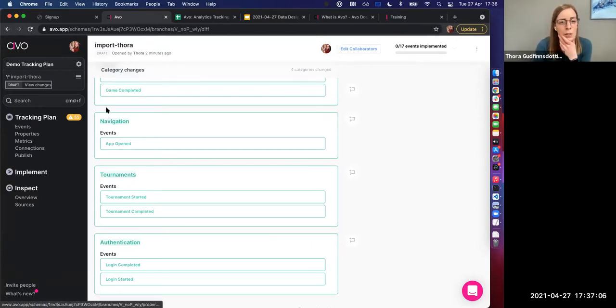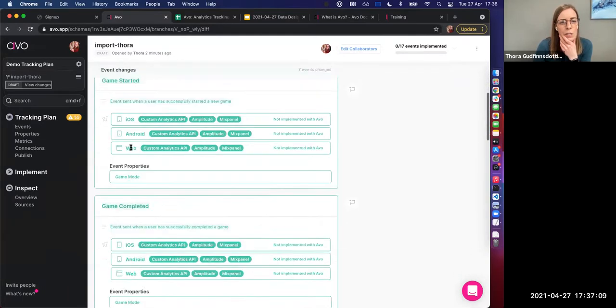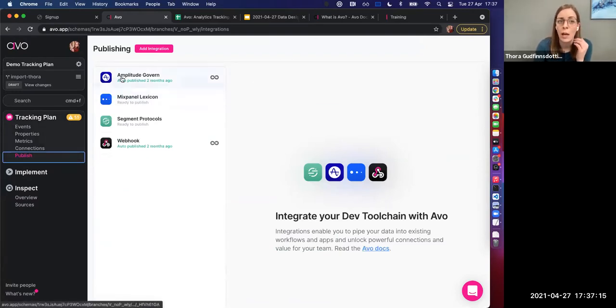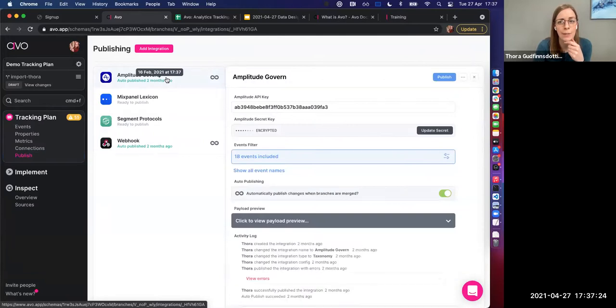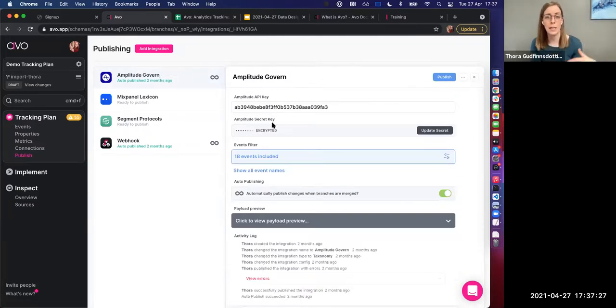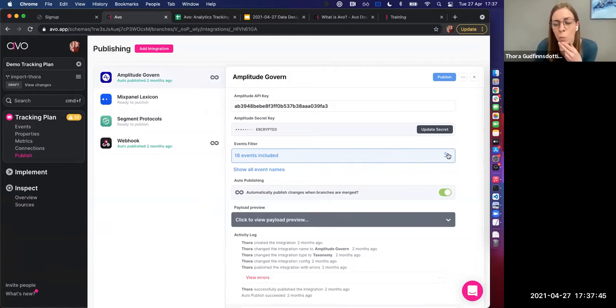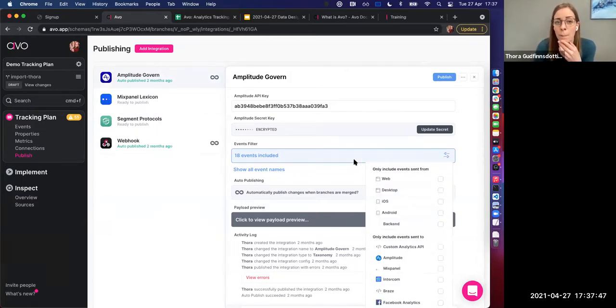And then, because now I have all these new events here, I can publish them to either Amplitude Govern, Mixpanel Lexicon, Segment Protocols, or my webhook. If you take Amplitude Govern as an example, I have already set this up here. I have added my Amplitude API key and my secret key, and the documentation walks you through what you need and how you can get this from the analytics tools. And then I can define what events I want to publish.